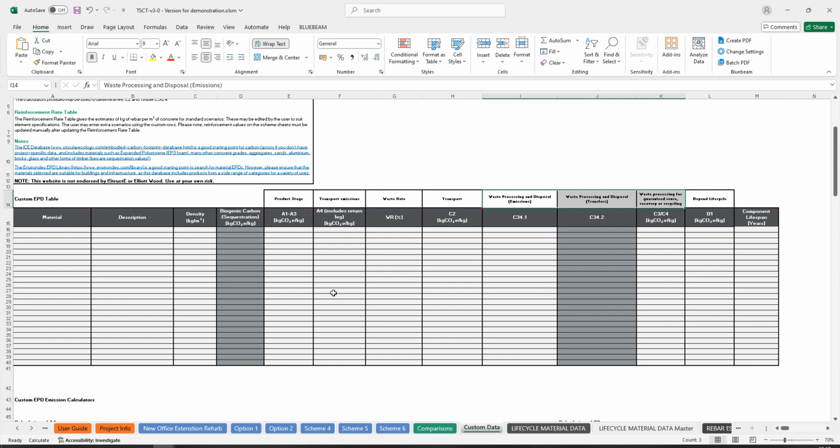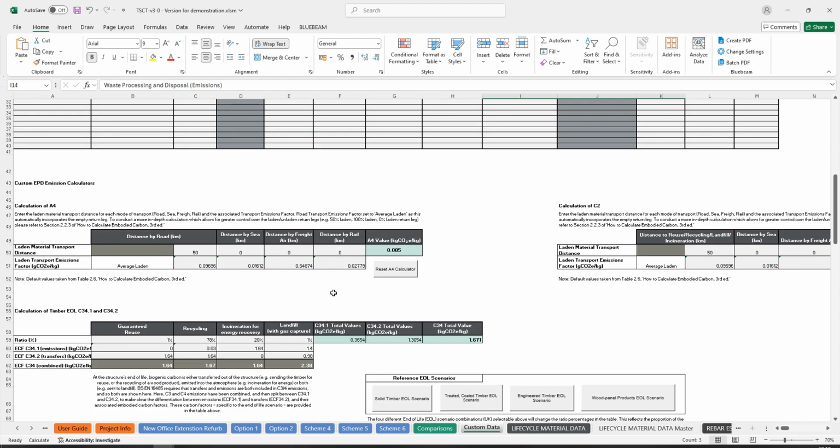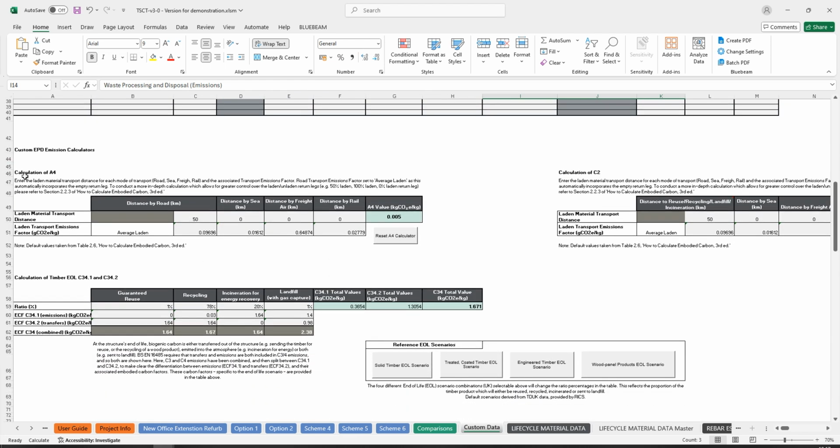Updates have also been made to the Custom EPD calculators, starting with the A4 calculator. The first thing to note is that the transport emissions factors have been updated for different transport modes. Focusing specifically on road transport emissions, the emissions factor is set to average laden, as this automatically incorporates the empty return leg into the calculation. If you would like to include more accurate laden percentages in your calculations, for example, if you know the distance travelled at 50% laden, please refer to section 2.2.3 of the How to Calculate Embodied Carbon guide.